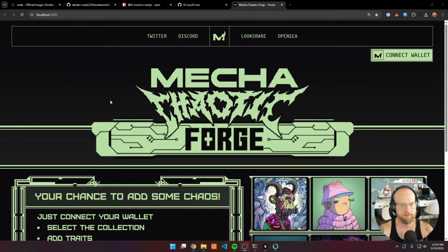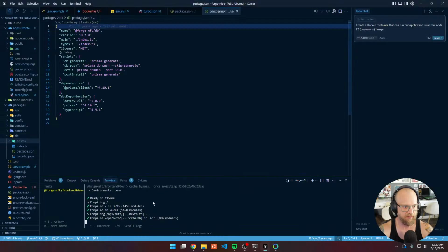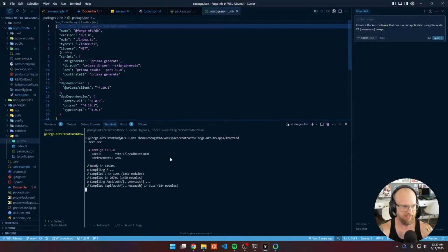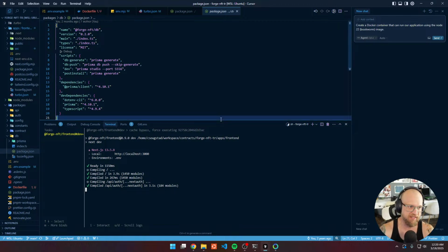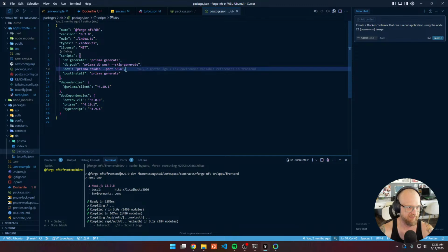Now, the question is, with how this is running, it'd be nice if this ran Prisma Studio also by default, which I know I've done before.